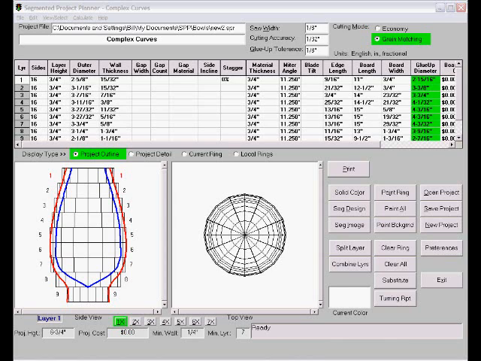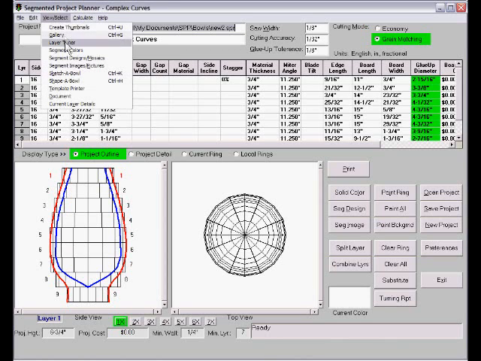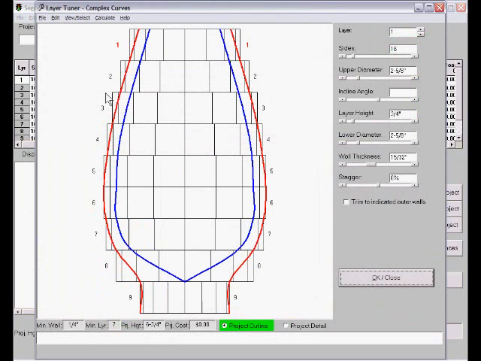Okay, we're going to do the layer tuner now, part five. What you're looking at right now, of course, is the main dialog, which you get when you first start the program. So I will go to the View Select menu and click on Layer Tuner, and here we have that view.